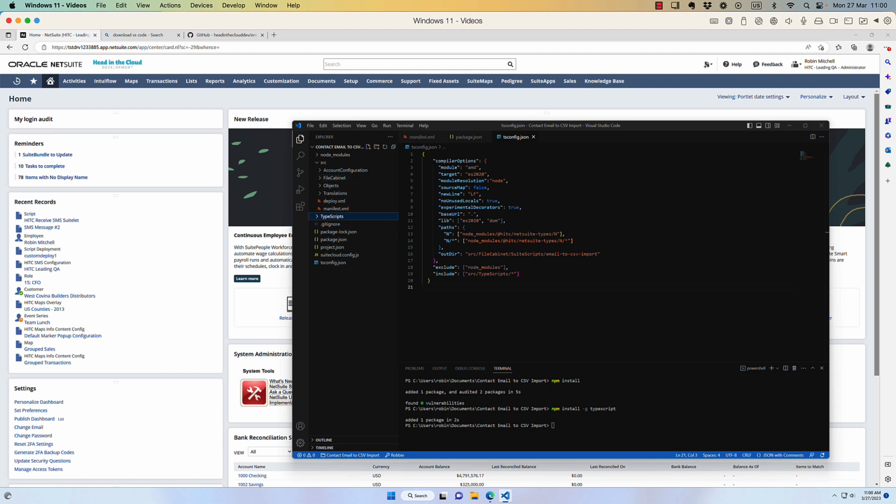So now we're finally ready to create some scripts. Let's do a quick recap of the plan. Again, we're going to create an email plugin script to receive an emailed CSV file, and then we're going to trigger a scheduled script that will start up a saved CSV import for the file we sent.